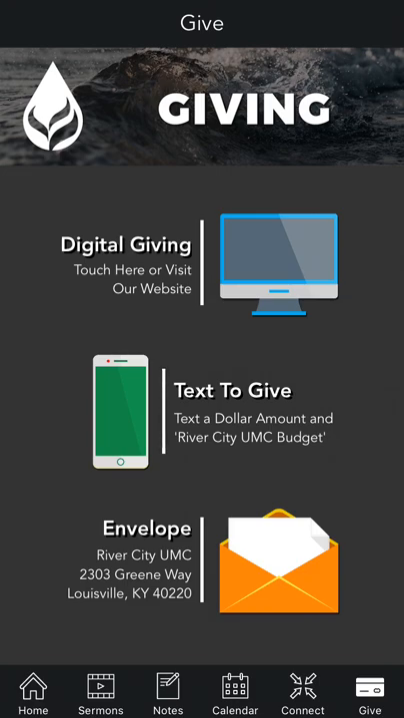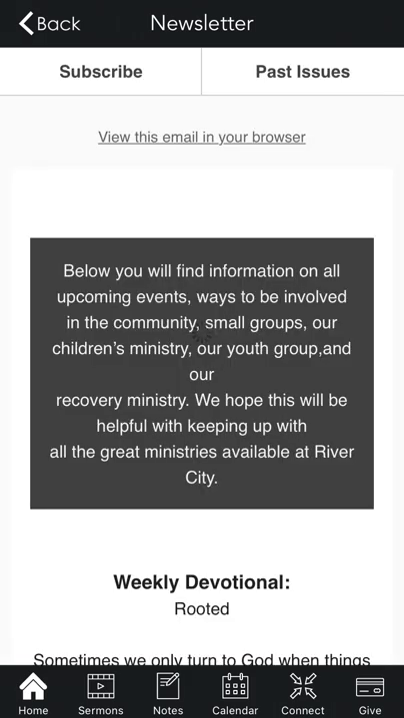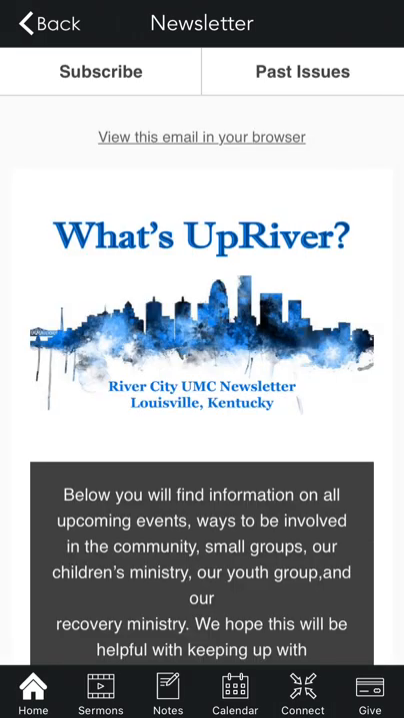I'm going to go ahead and press the home tab in the bottom left corner again, and you can see we're in the bottom row now. So I'm going to go ahead and press newsletter. Now the newsletter is awesome. This gives you access to the newest newsletter. And just like when we were looking at the sign up for VBS, this is actually pretty beefy.